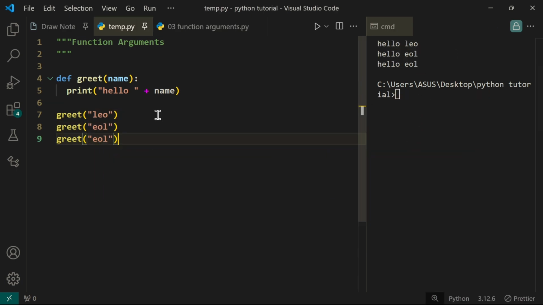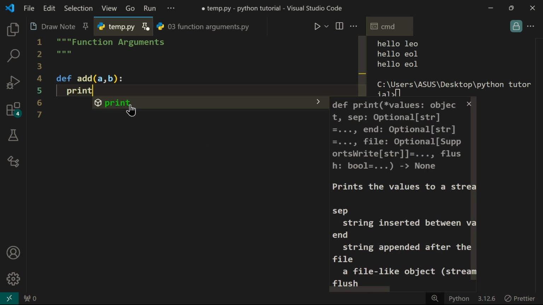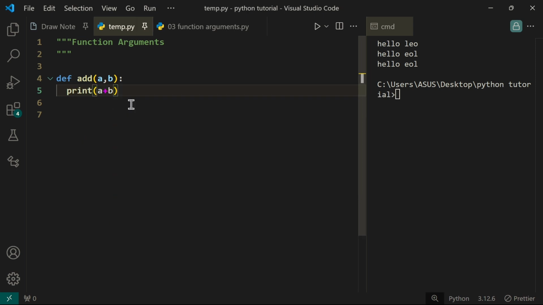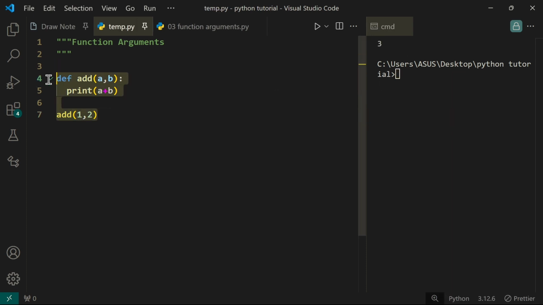So yeah, we can do this in functions. These are arguments, and they help the function perform dynamic tasks. For example, if we change this example to an add function, we'll rename it. We'll give the parameters as a and b. So we can give multiple parameters. And this function will print a plus b. Now let us run this code, pass some arguments 1 and 2. So we get the output as 3. So these are function arguments.